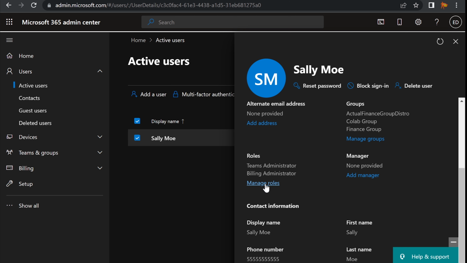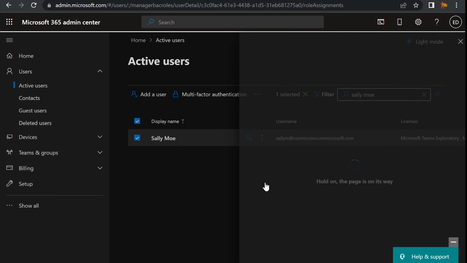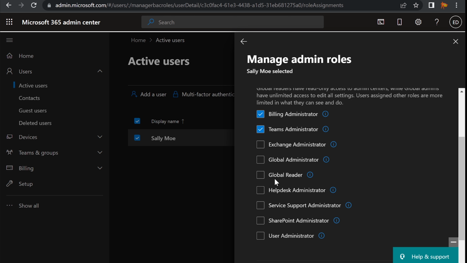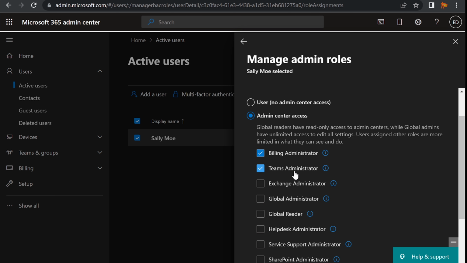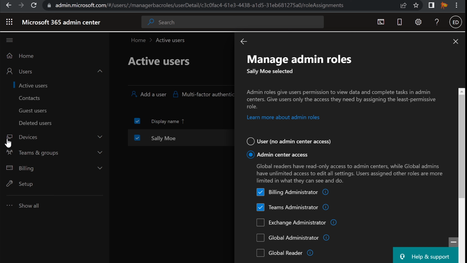We can look this up, but if we decided to change the roles, we can select Manage roles right here and then do the same thing that we've talked about before. So here's billing administrator, and you can see make purchases, manage subscriptions, manage service requests, and monitor service health. So she already has this set up, but we could have made that change to the roles where we were just at.